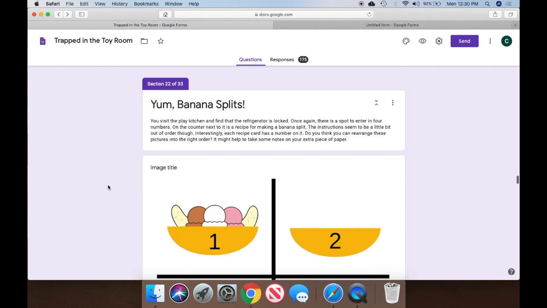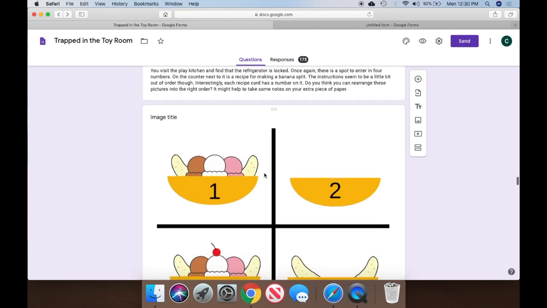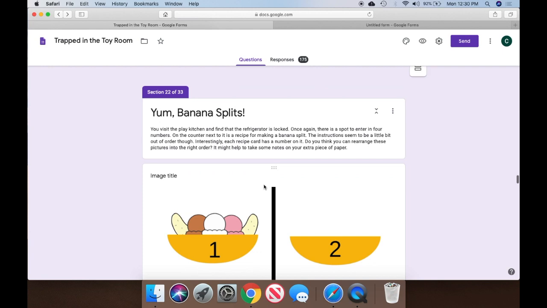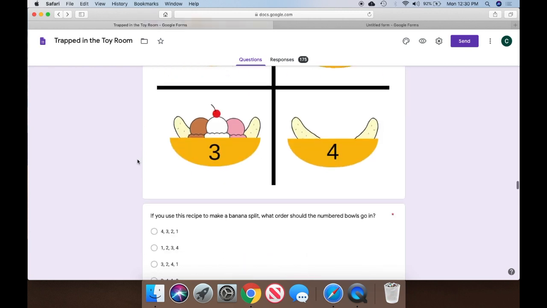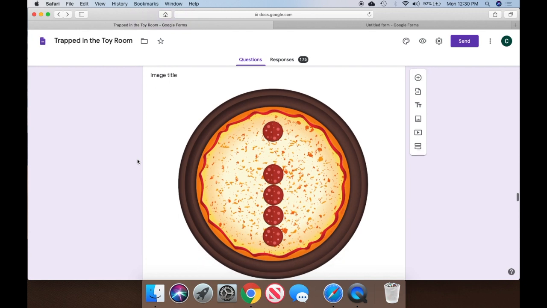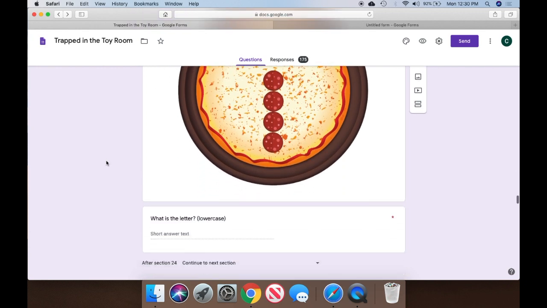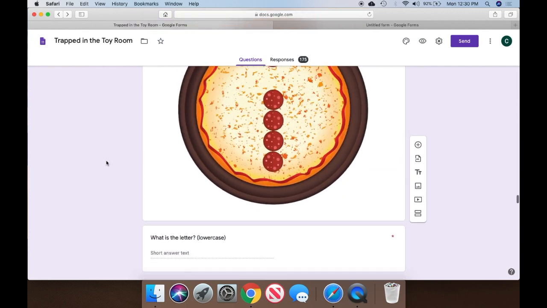This time, I didn't actually make the fridge, I'm just realizing. Similar to the treasure chest, we've got a refrigerator that's locked and there's a spot to enter in 4 numbers. So when the fridge opens, you get a pizza. We've got a pepperoni pizza that spells out the I.